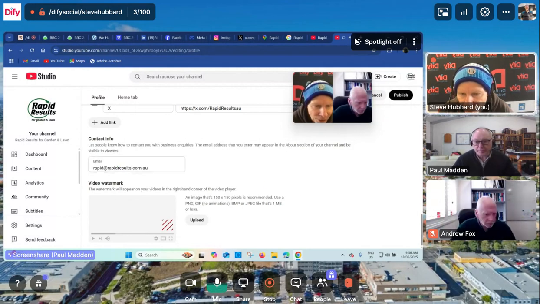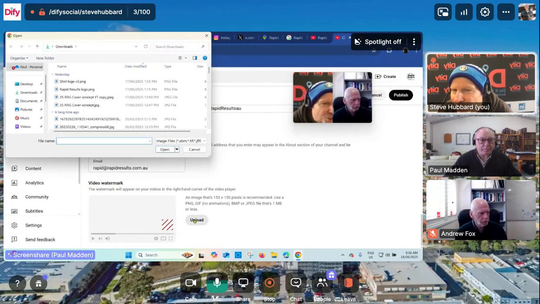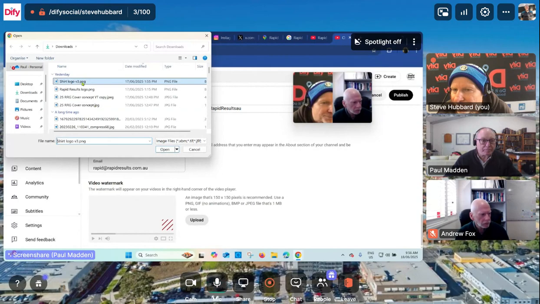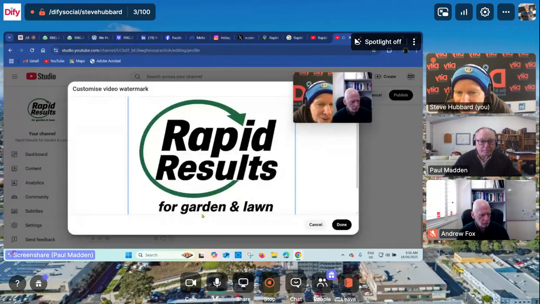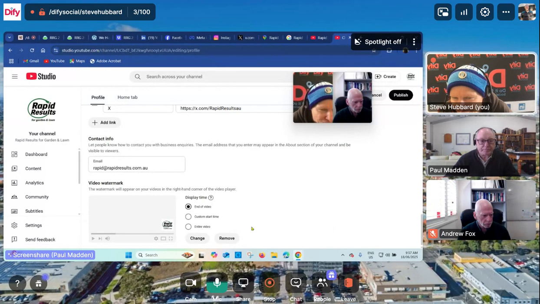And then you can upload the watermark as well. So where it's got watermark, yeah. And just go the V3 up the top. Open and done. And then go entire video for that. Yeah, that's the bottom, third one down. Third one down, just click the button. Yep. And then publish.